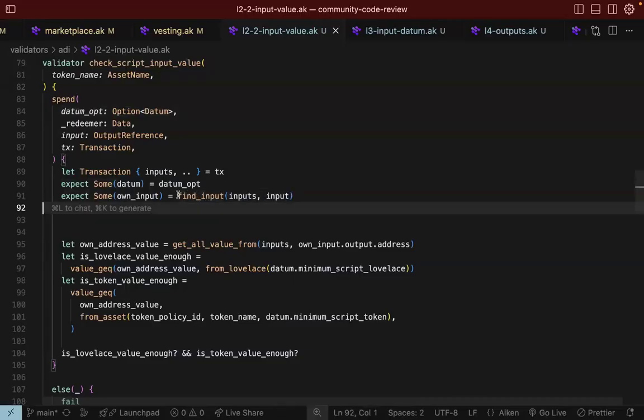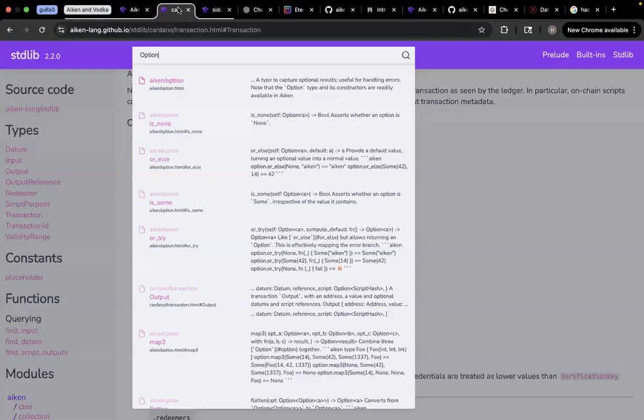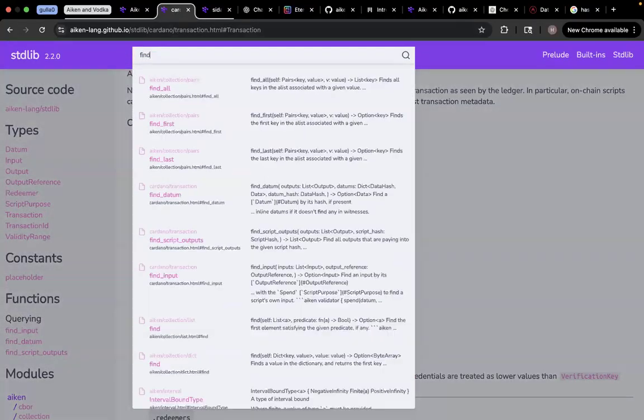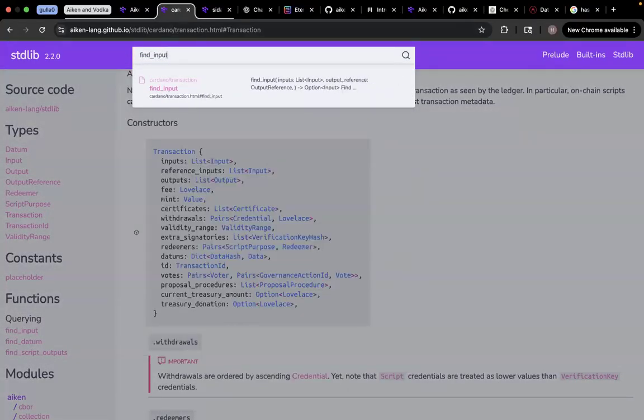Similarly, here you are saying expect Some own_input is equal to find_input, inputs dot input. So here they are using a function called find_input. And here also you are using the same design pattern, expect Some. But why are you using expect Some here? To understand that, let's look at the find_input function. We can go here and just type in find_input.